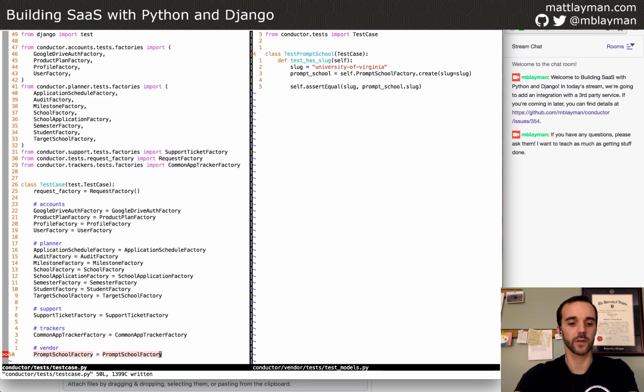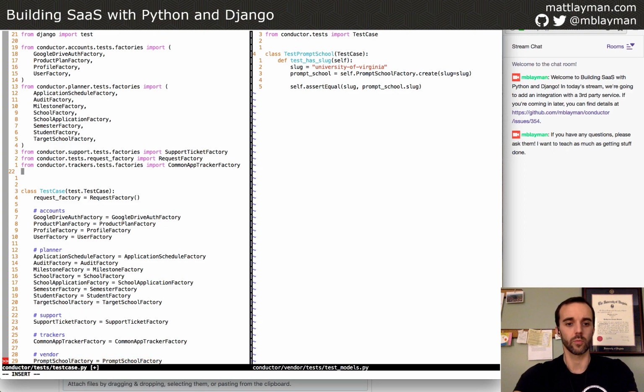So if I come back over here, you can see that it failed immediately because it says undefined name prompt school factory, because I don't have anything imported yet. You can notice that the rest of these factories come from imports in various locations. They all follow a similar pattern, a pattern that I'm planning to follow as well. So we're going to back up. We're just going to keep backing up until we have the thing that works.